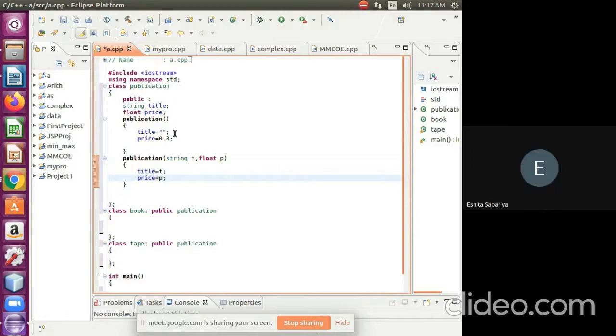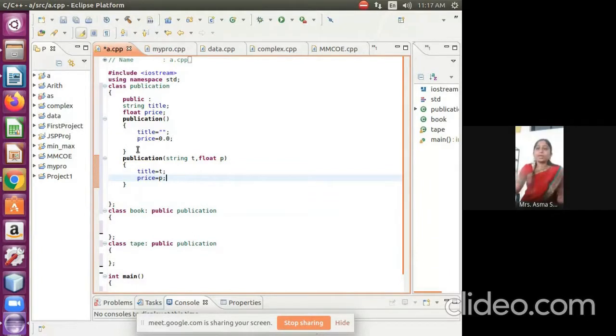Yes, ma'am. Okay, so here what we are doing is calling the constructor. I told you if we write a constructor in the base class, it's the job of the derived class to pass the value to the base class. So it's the task of the derived class to pass the value to this constructor. Remember that.